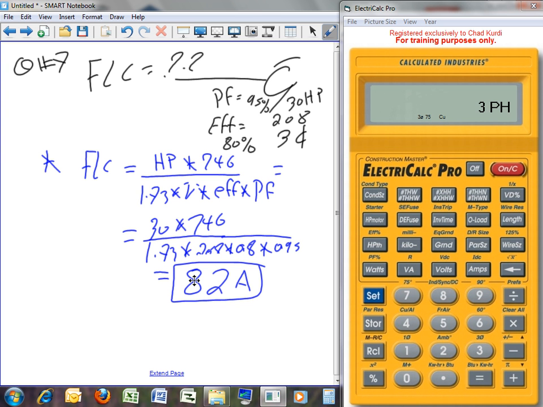Okay, everybody's okay with that one? I was using a different voltage, sorry. My voltage was 480 here, not 208. And I know why. Okay, let's go put this one in the calculator and see if we come up with the same answer, guys. You're going to do it with me?